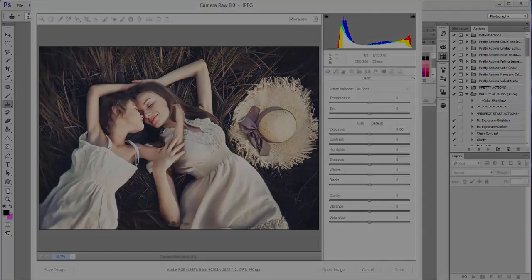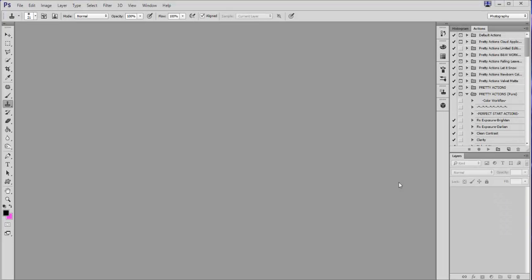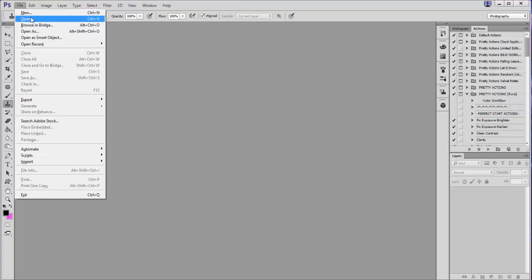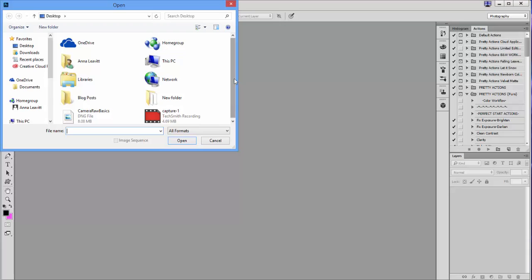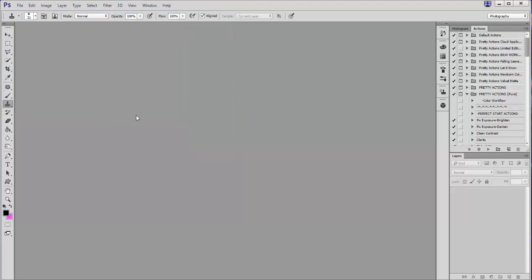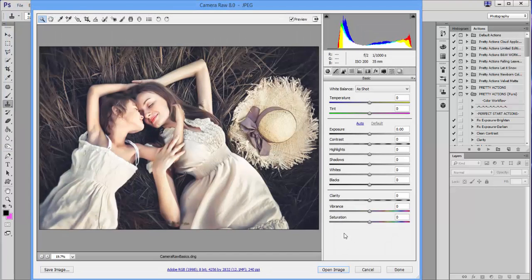So you're going to find that this is going to be one of your essential tools for your photography. Okay, to get started, I'm going to show you how to open up your image file. What you'll do is go to File, Open, and then navigate to wherever you have saved your images on your computer. For the sake of this video and ease of access, my image is saved on my desktop, so I'm just going to double click it and it'll open up in Camera Raw, as you can see right here.